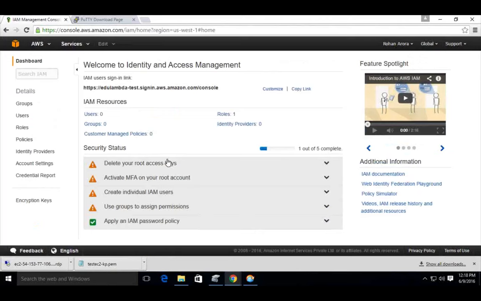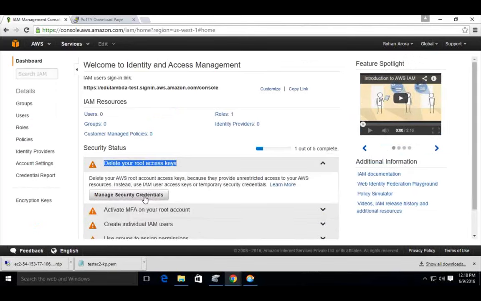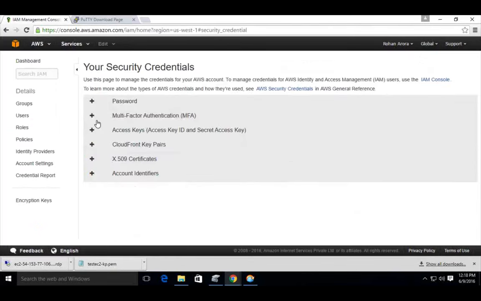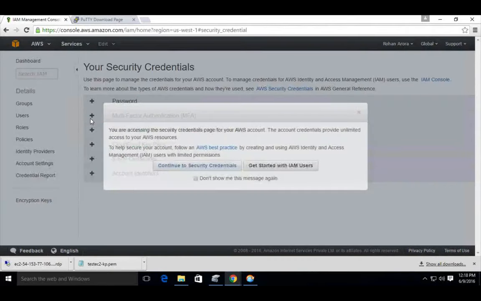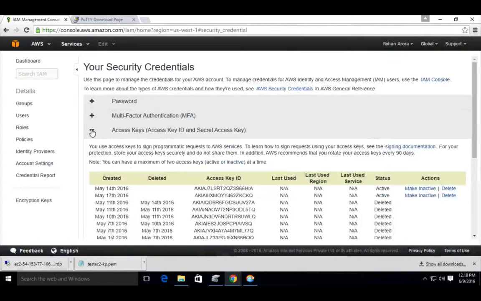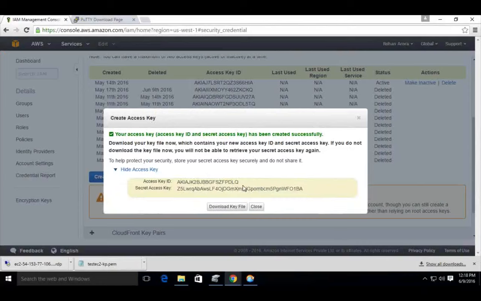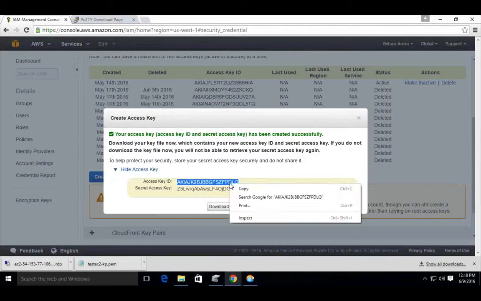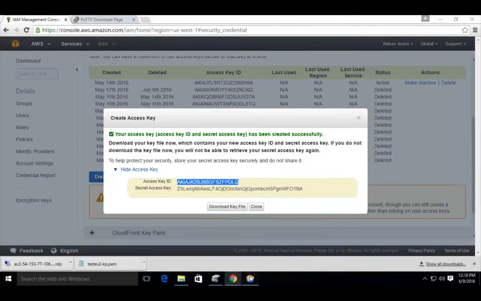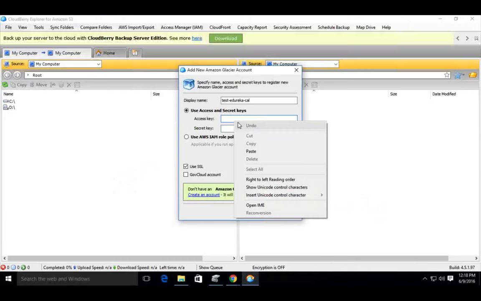Now under this IAM dashboard, it says delete your root access key. Because I have too many, I need to go to access keys over here. I'll delete one of them right now because I can't keep more than one or two. Over here, I click on create new access key. And this is the access key ID and the secret access key that I will put in on my Cloudberry Lab console. So I just copy this one and paste it over here.